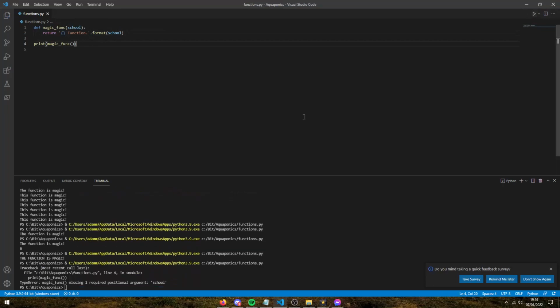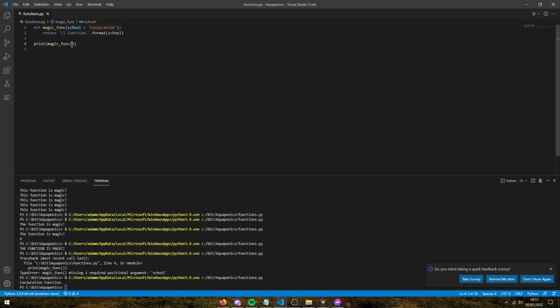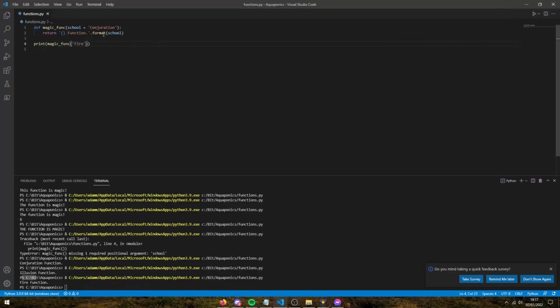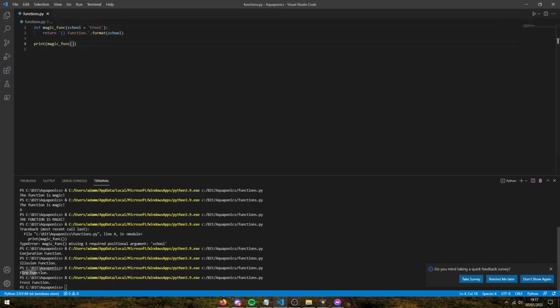So if I hit play, then it's not going to work yet because we haven't specified a default output. So we could specify something like conjuration. And then if we hit play, because we didn't give it a value that we wanted to, conjuration is the default that it's just going to give us. But if we type something in here, like let's say illusion, and we hit play, then it's going to replace that with illusion because this is what we're telling it to print out here. And we could change this to anything. So we could change this to like fire, and it's going to print out fire. We can change this one, conjuration, to frost, and we can delete fire, and it's going to do frost function.